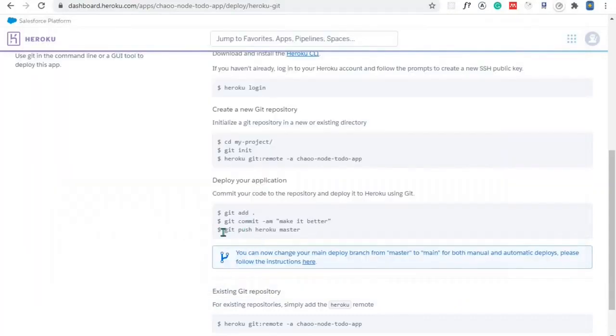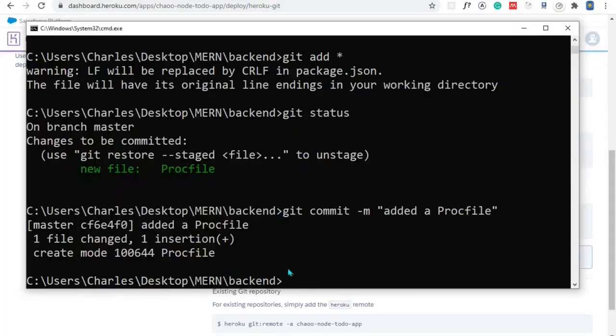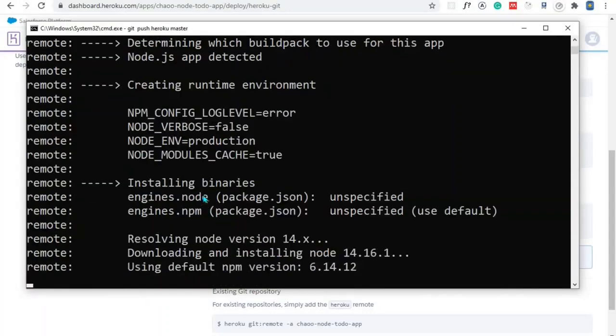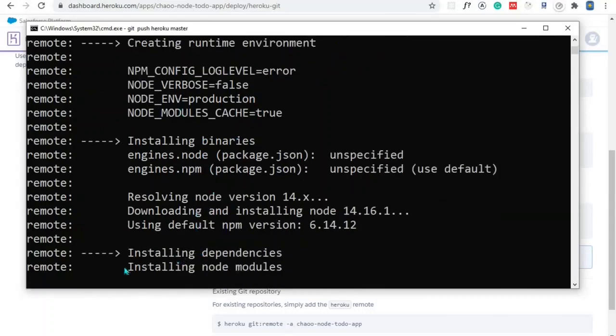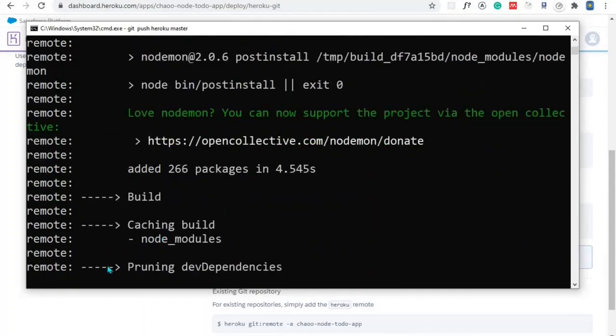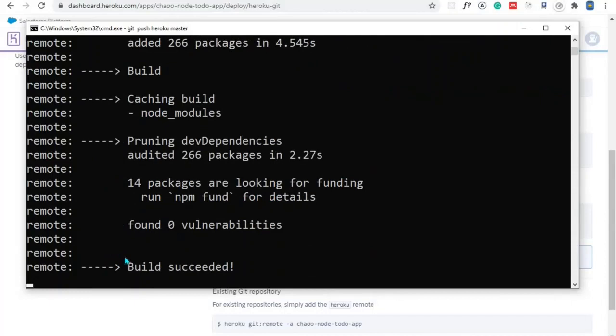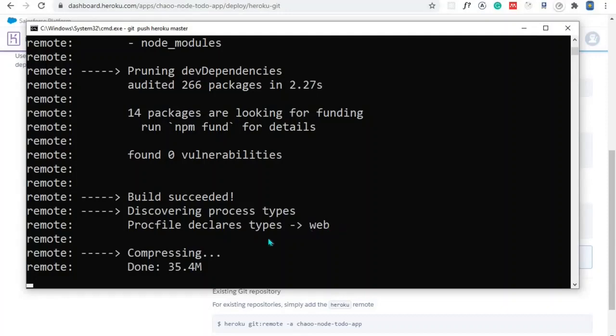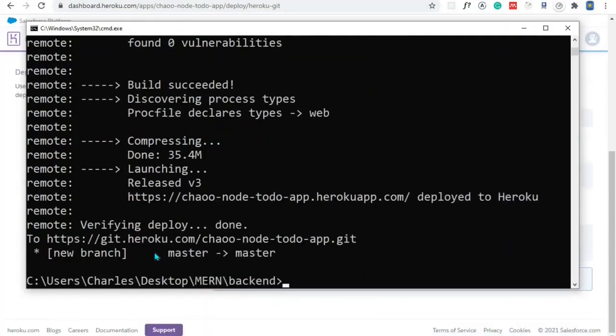So if I come here, you'll see that we have this command git push heroku master. So I'll copy that command and then I'll include it here. Hit enter. So you can see now it's deploying, it's installing node modules. Procfile has been identified and it's web. And now our application has been deployed.